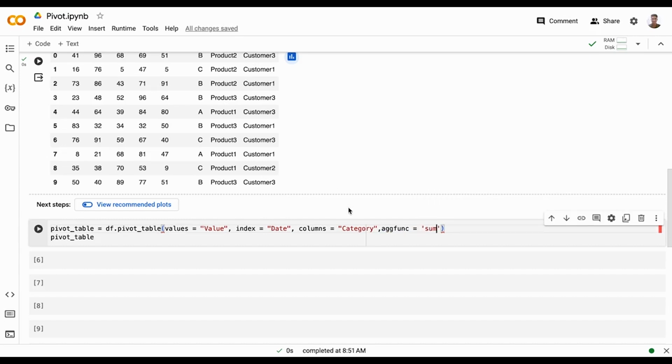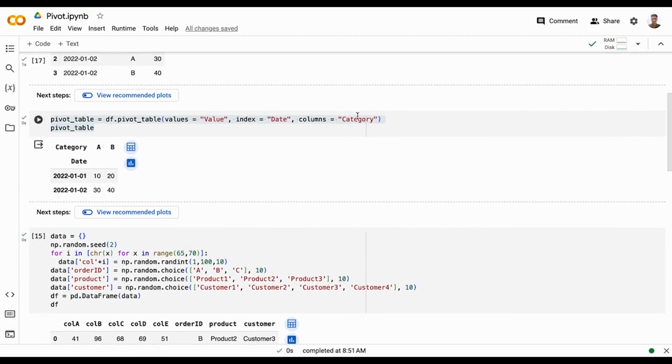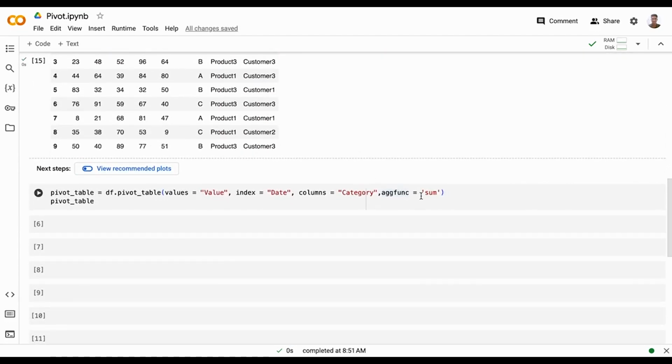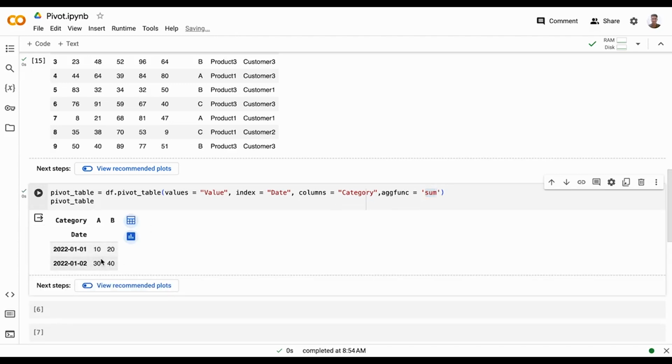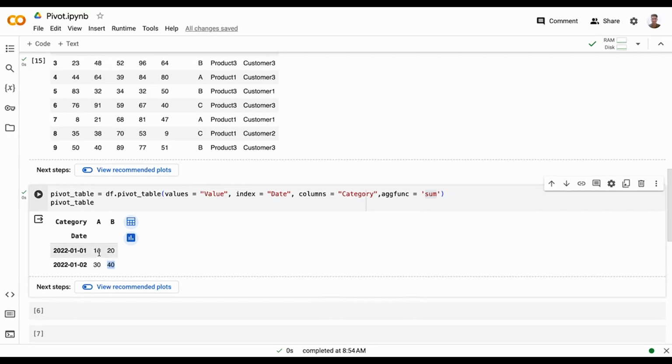One is sum. By default it is mean, so if we do not specify anything, it will take mean. But we can change it by specifying the aggregate function the way we want. If I put aggregate function equal to sum here, it is again coming 10, 20, 30, 40, because there was no more than one value for this combination of date and category. So let's use it for this bigger data set.